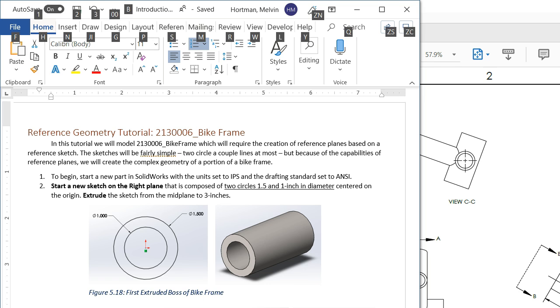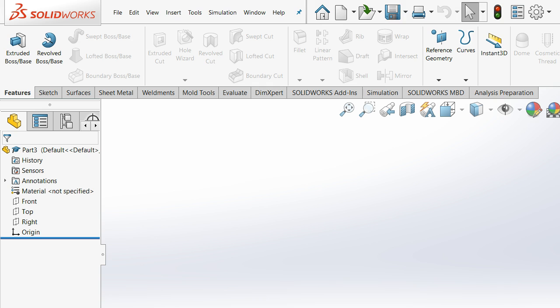Begin a new part in SolidWorks with the units set to IPS and the drafting standard set to ANSI.